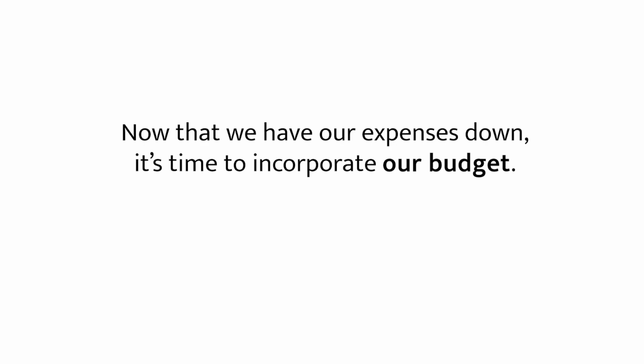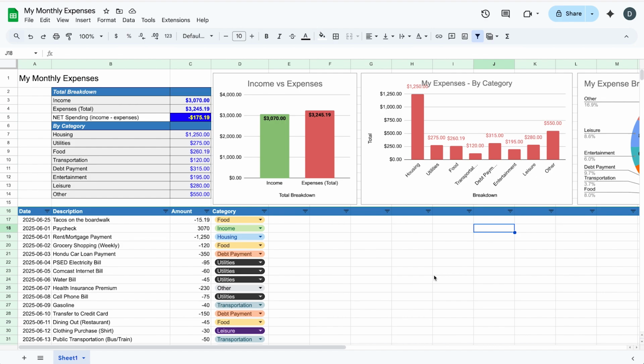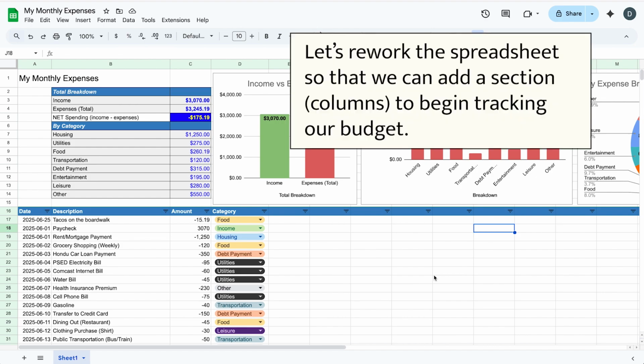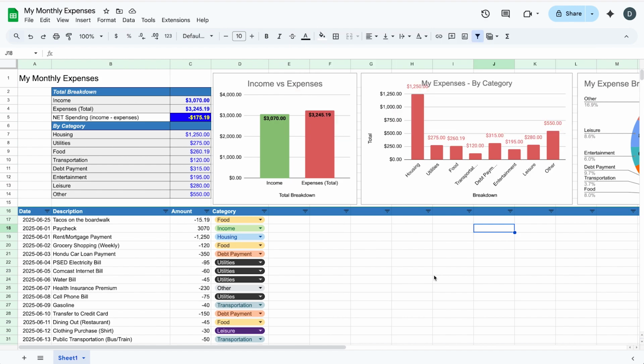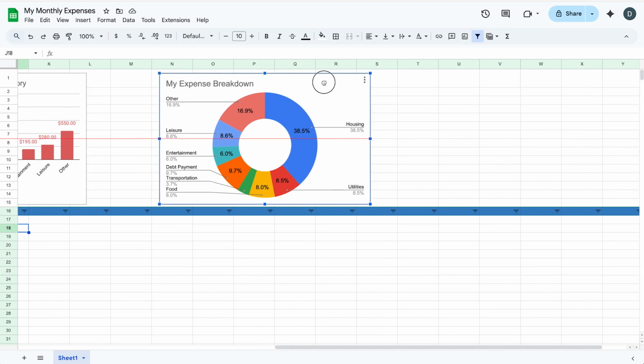Remember, our budget is going to tell us how much money we want to spend each month on certain categories. And we're going to place those spending targets next to what we actually spend so that we can easily compare and see where we're under or over. Now, as a first step, let's rework our spreadsheet so that we add a section for our budgeted amounts and a section for calculating that difference. I'll start by moving these charts to the side so that we have a bit more space to work with.